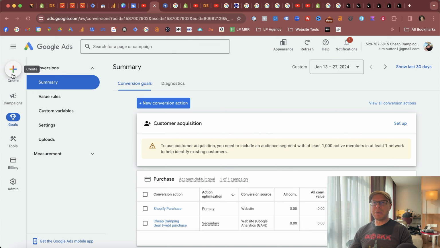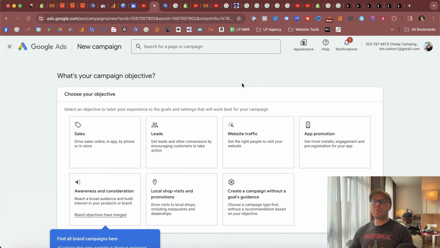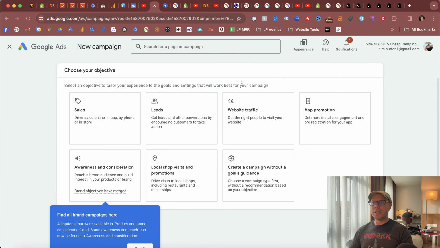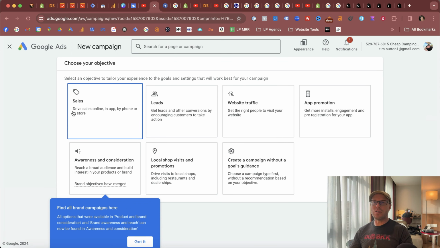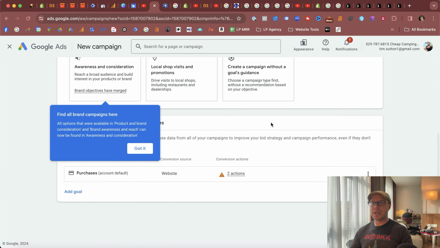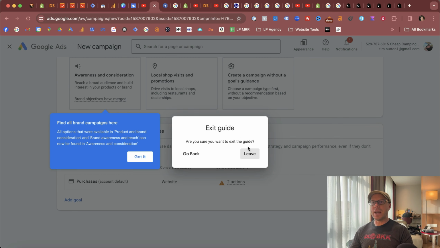Come to the plus button here, where it says create. Click this. And today we're wanting to create a campaign. The first screen we come to is what's your objective? There's different types of options here that we can choose from, but we're going to be selecting sales because we want to drive online sales. So we'll select that. Now we just had a pop-up about grouping your conversion goals from existing actions. Not necessary for us now, so we'll exit the guide.